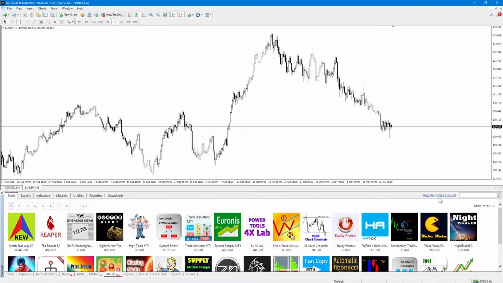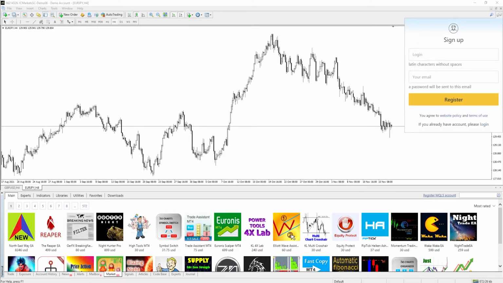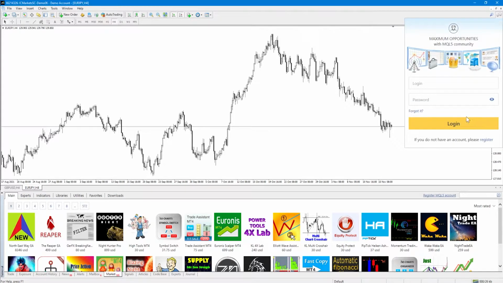Before you're able to download anything from the Market tab, you will have to register or log in with your MQL5 account. You can do this by clicking in the upper right corner of the terminal, and then just log in if you already have an account, or create an account on the MQL5 website, and then you can log in here with the login credentials that you have.